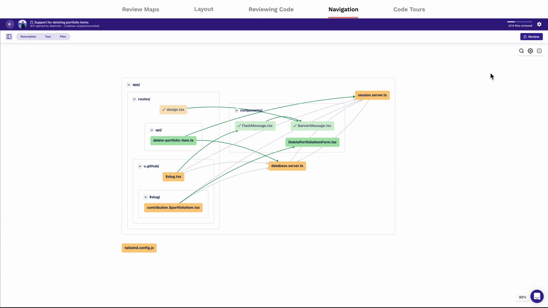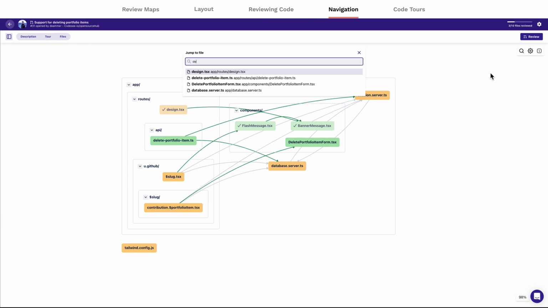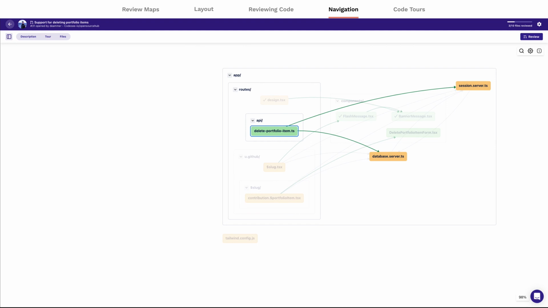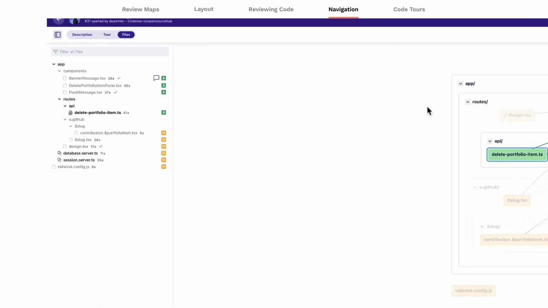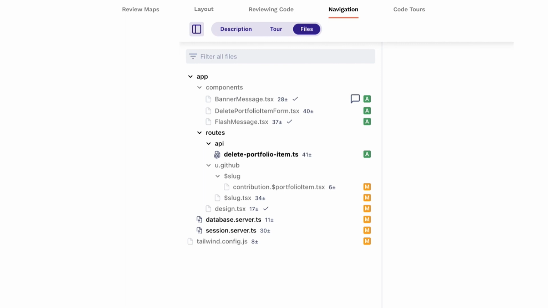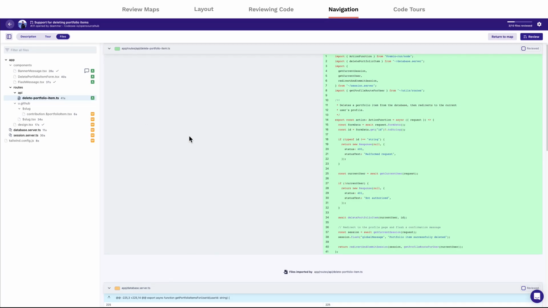Navigating around a code review needs to be easy, so there's a file search and a file browser. You can use the file browser to see almost all the same information as the map, even when you're looking at code. And when focusing in on a file, we always pull in related code as well.